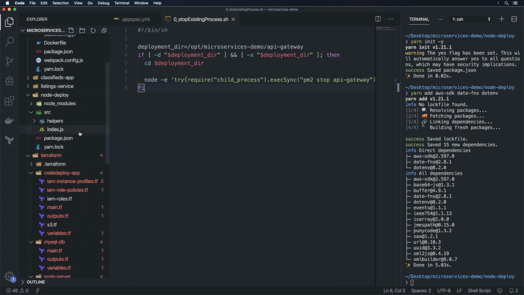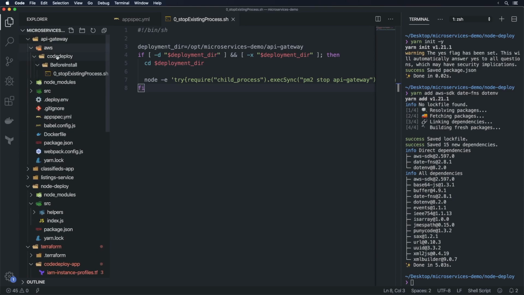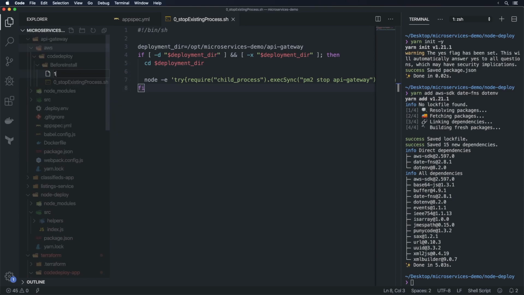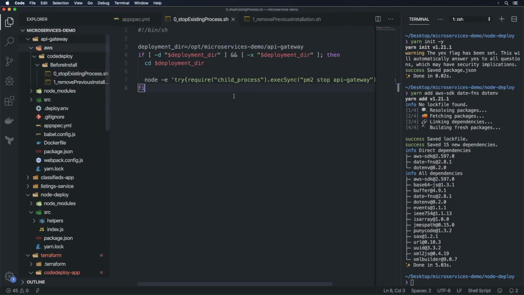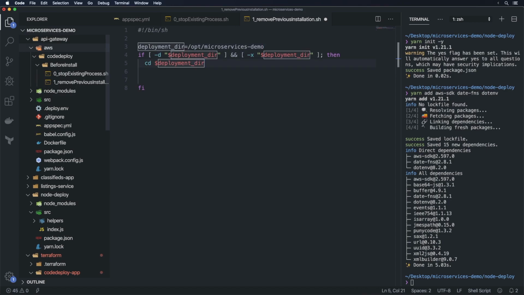And now let's go into here again, and then right click new file, remove previous installation.sh. And for this file, we do a very similar thing to this. So we're going to go back into that directory and we are going to actually remove everything. So firstly, if this directory exists, we're going to check this directory, the main microservices demo. And if it exists, we are going to remove it. So rm -rf deployment dir like that. I'm going to remove the whole thing there. So we have before install.